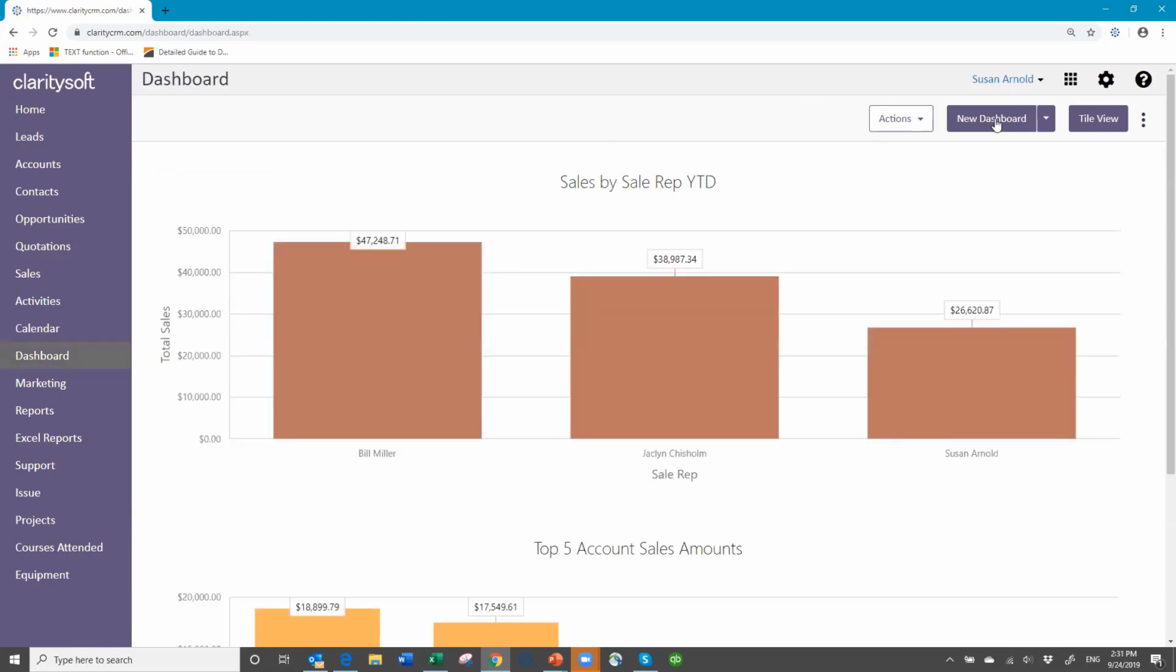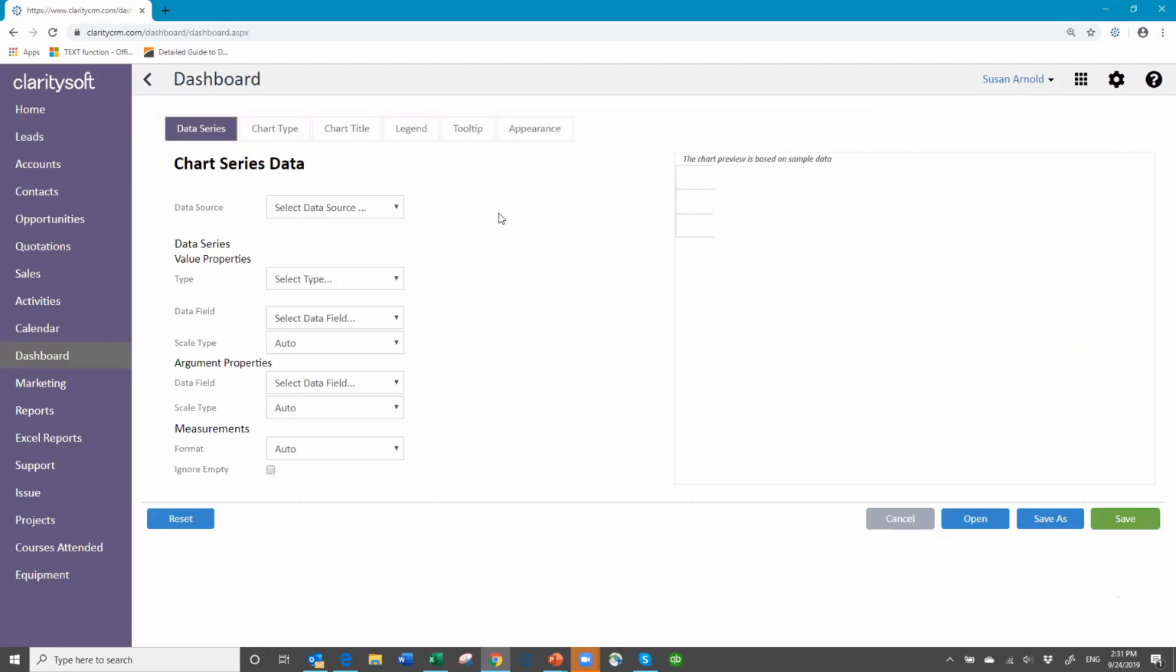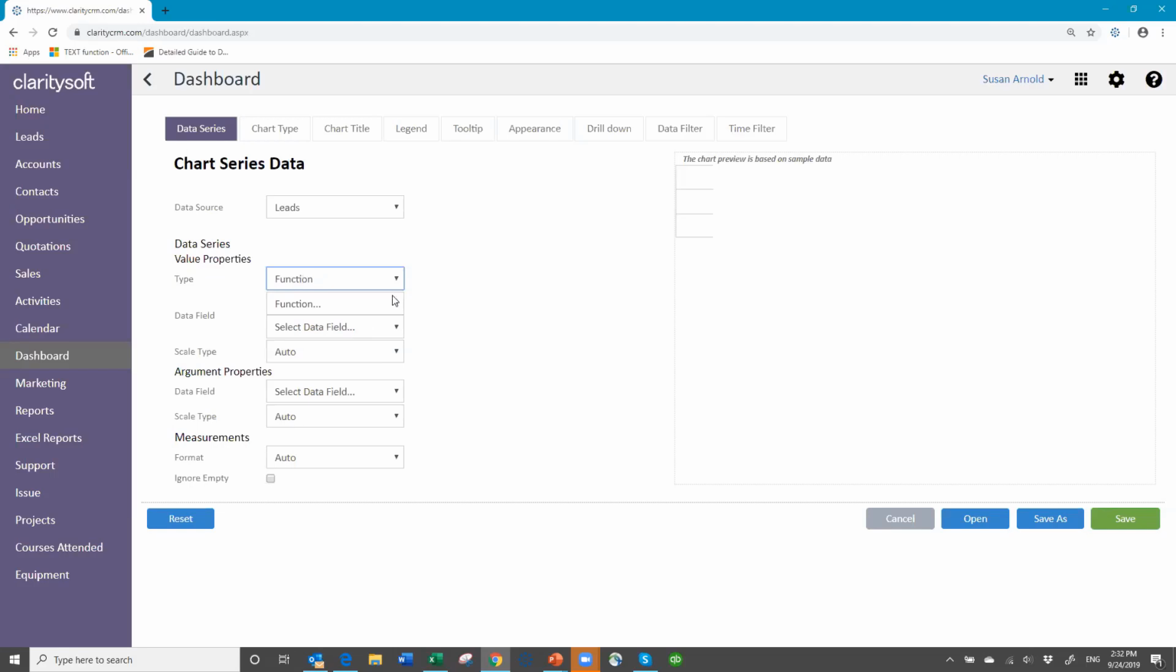And new dashboard. And this time my data source is going to be the leads module. And my value property is going to be a function. And this time the function is going to be the count of, because I'm trying to count the number of records that have come in, okay?